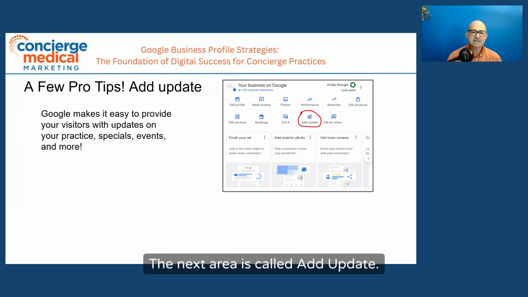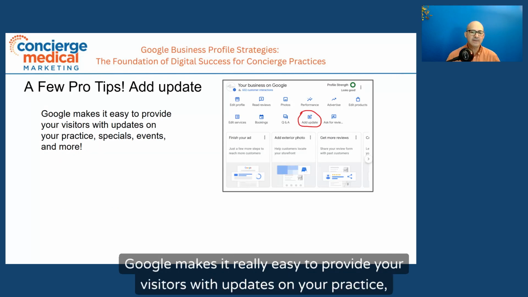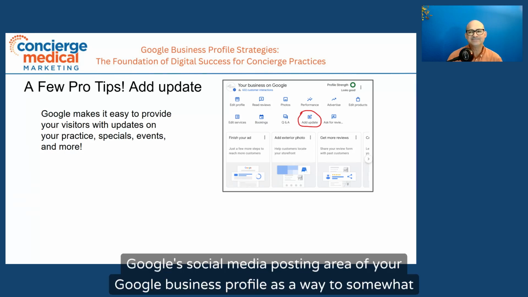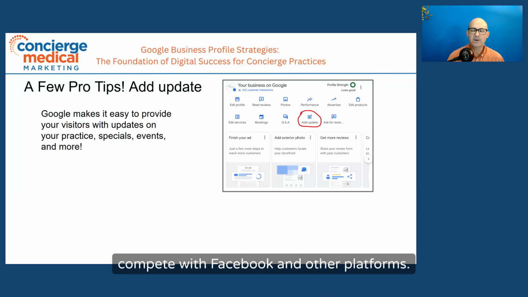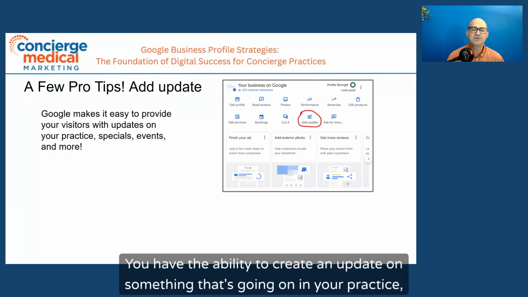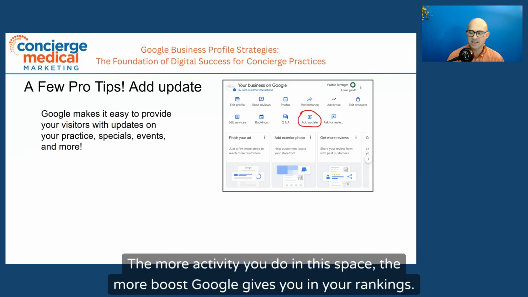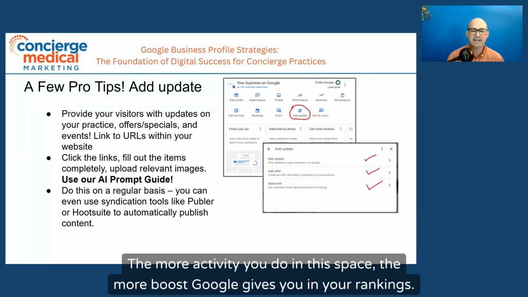All right, the next area is called Add Update. Google makes it really easy to provide your visitors with updates on your practice, specials, events, and more. I mentioned this earlier. This is kind of like Google's social media posting area of your Google business profile as a way to somewhat compete with Facebook and other platforms. You have the ability to create an update on something that's going on in your practice, post it, and save it. The more activity you do in this space, the more boost Google gives you in your rankings.